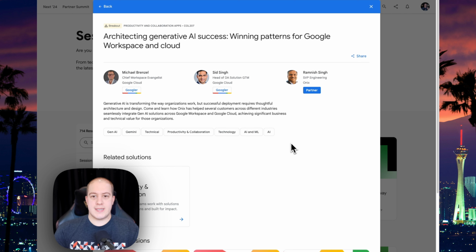Next up is Architecting Generative AI Success, Winning Patterns for Google Workspace and Cloud. Again, Michael Brenzel is the Chief Workspace Evangelist, Google Cloud, also a great speaker, and I have heard and seen a lot of his things over the last couple of years.